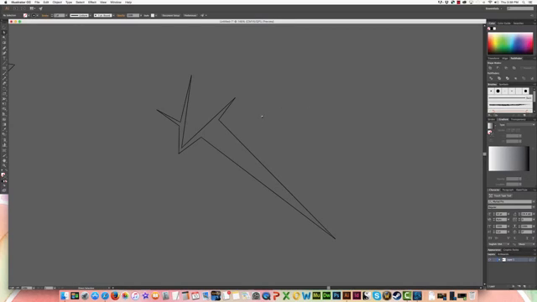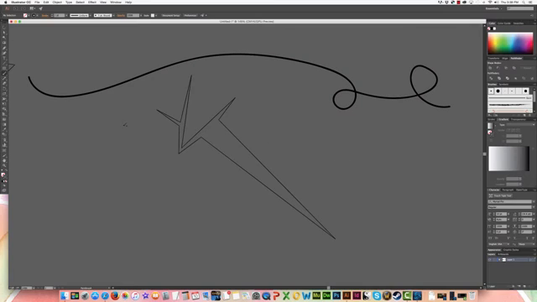So the direct select is going to give us the insight that we need to make our illustrations, our drafts, our objects be more unique and individual and more customizable. The last two things I want to go over is the brush tool. So we already sort of talked about that in our class.